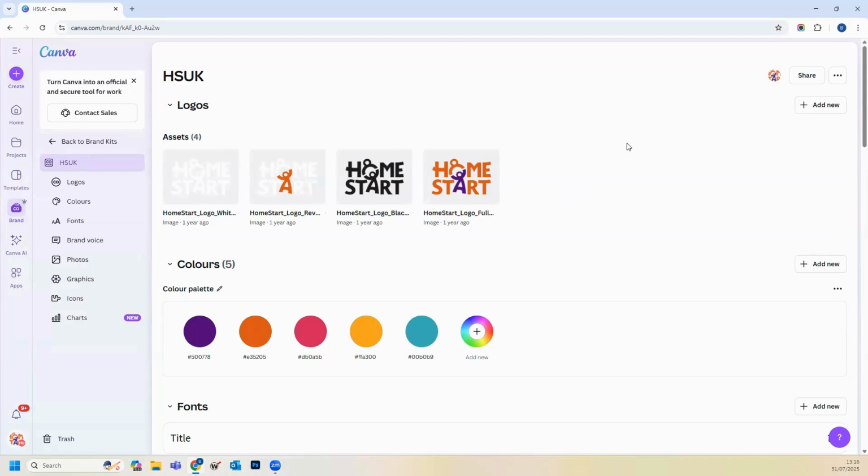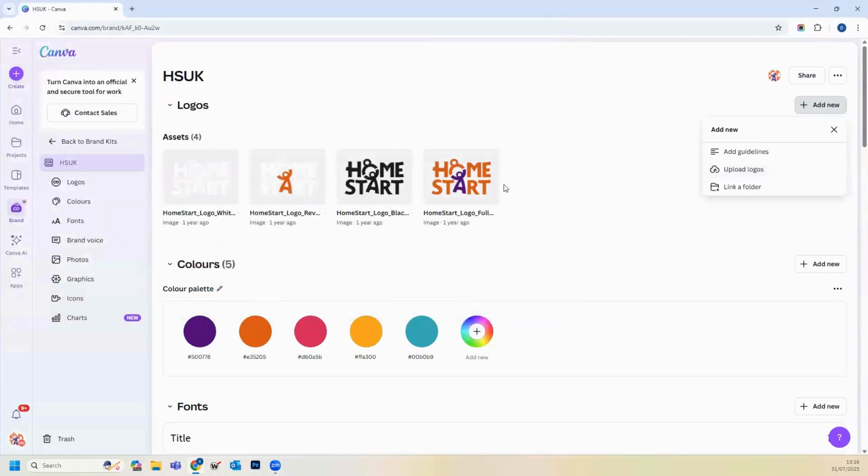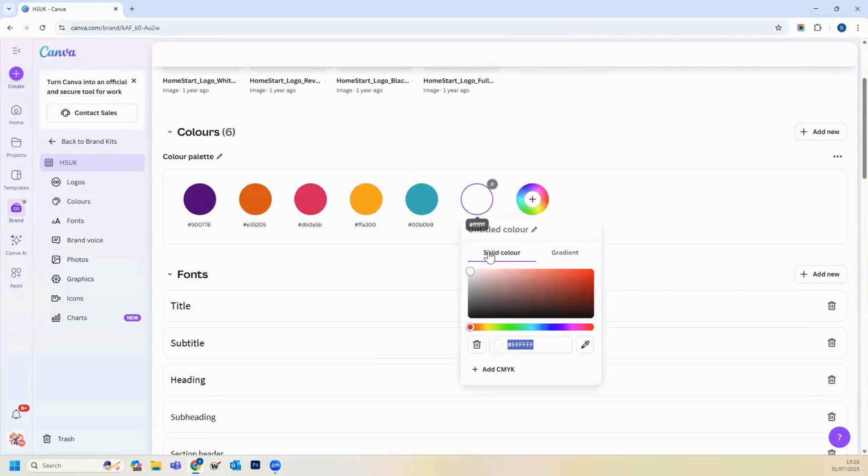Yeah, to add your logos, you'd click add new here. And you can upload logos here and it should just open your files. So just download your logo file from Brand Center, and then you'd have to upload them individually, each one. And then to add your colors, click add a new color, and you need that little hashtag, what's called a hex code, from the brand guidelines.